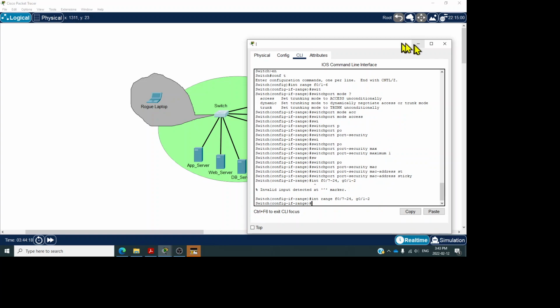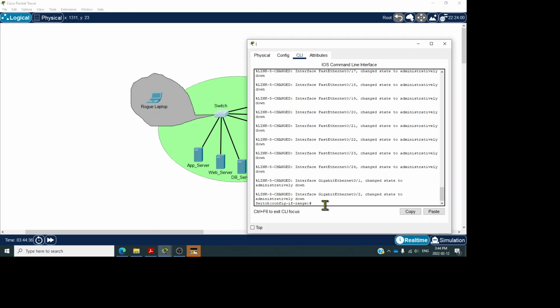Okay, so now we selected the rest of the ports on that switch, and we want to make sure that those ports are shut down. They are not used until enabled by an administrator. So we are shutting down those ports.